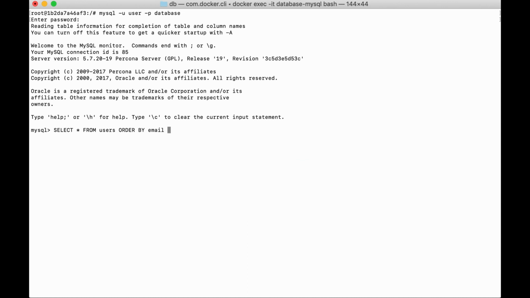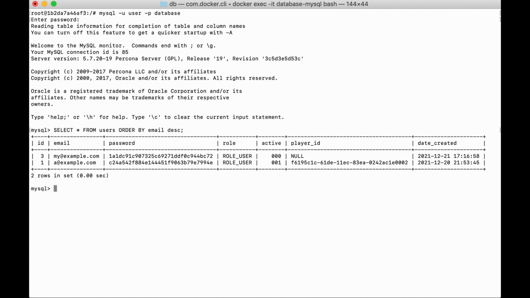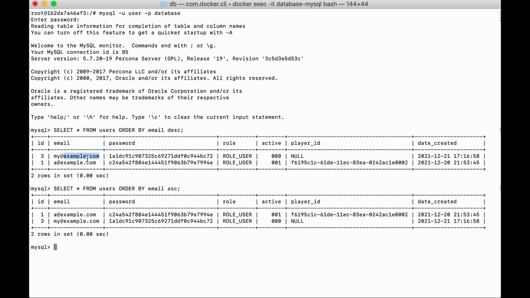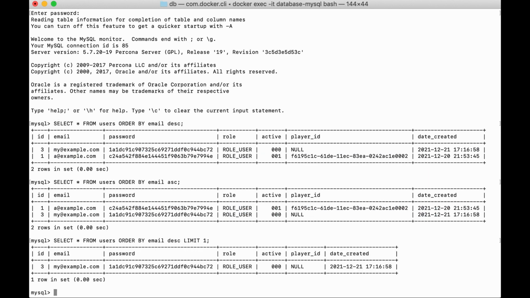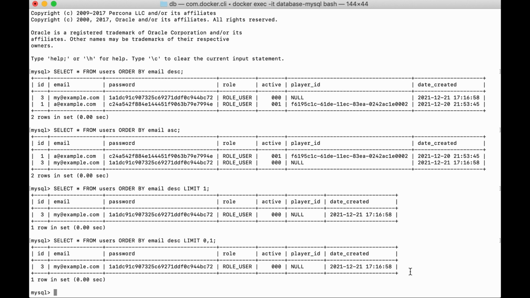Let's imagine that you have a list of users that shows only one user on each page. Okay, let's ask ourselves who should be on the first page. Order by determines that, and limit sets page number and number of elements. Let's assume that users should be sorted by email alphabetically. Select asterisk from users order by email desc limit 1. It could also be select asterisk from users order by email desc limit 0, 1.